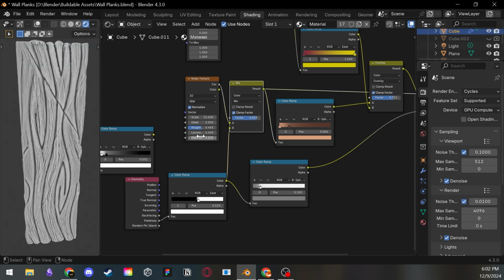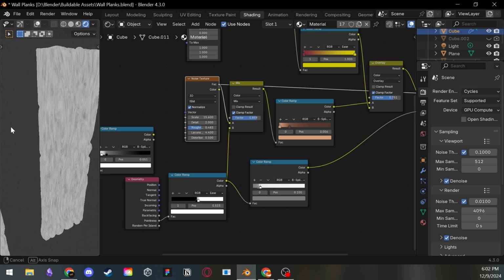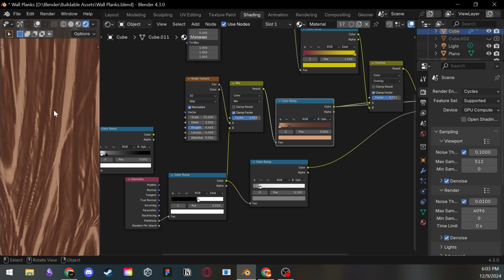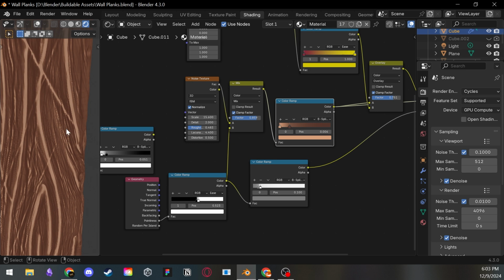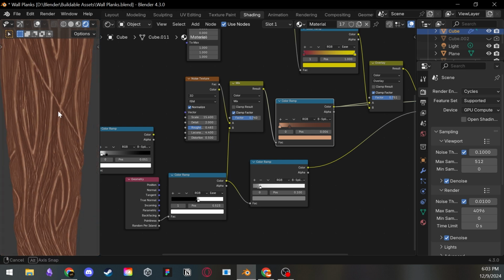And then we move that over here to our mix node, which is being mixed with a texture. And this texture is just there to add a little bit of variation to the overall color ramp, so we don't just have this. We have a little bit of detail of coloring, even in the edges, even in the crevices.